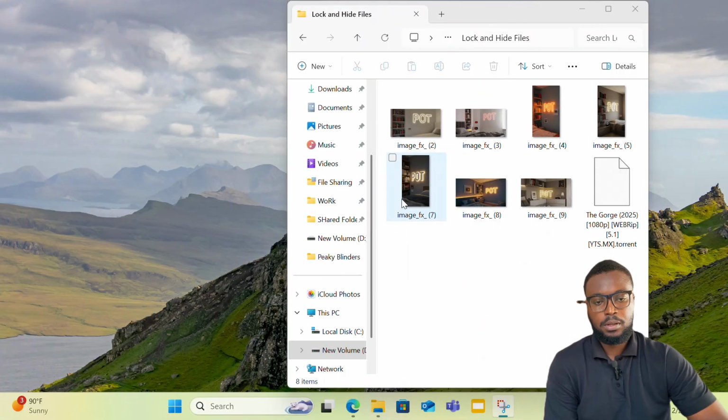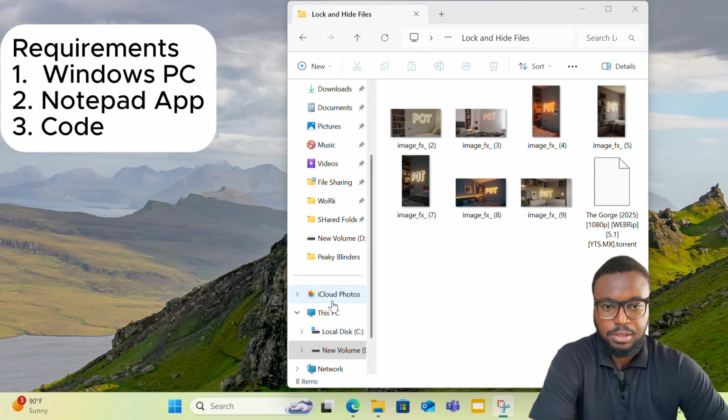The good news is it doesn't require any third-party software and it only needs the Notepad software on your Windows PC and a little bit of coding that I'll paste in the comment section. So you just have to copy and paste it and save the file in a certain way for this to work. Also, follow this tutorial carefully so that you get what you are looking for. So it's very simple and straightforward.